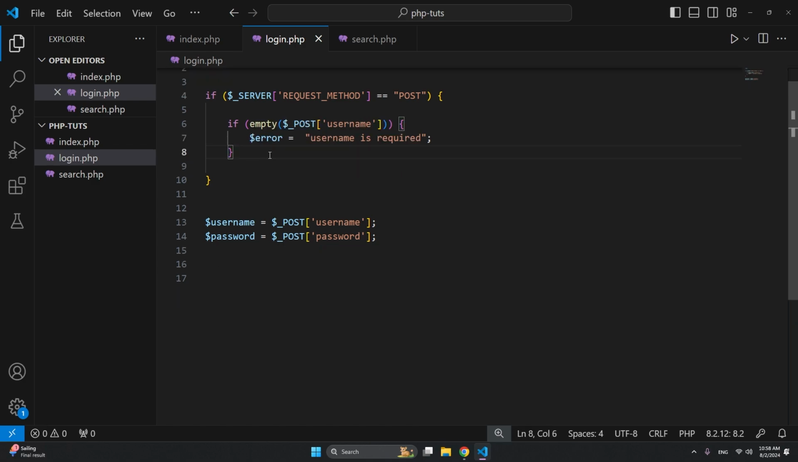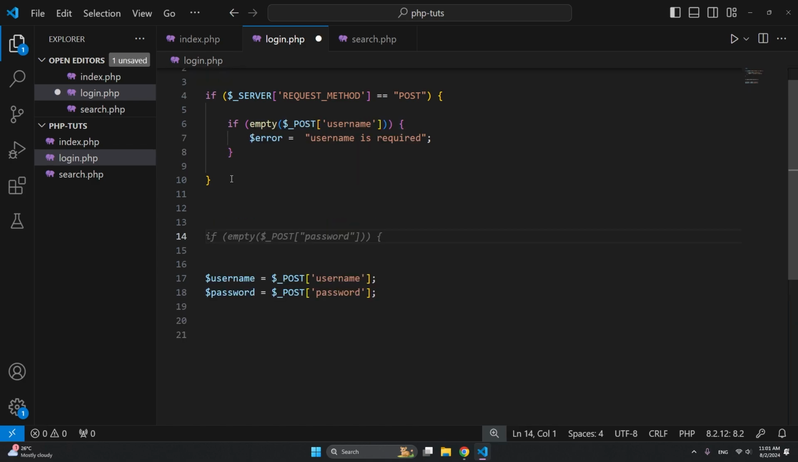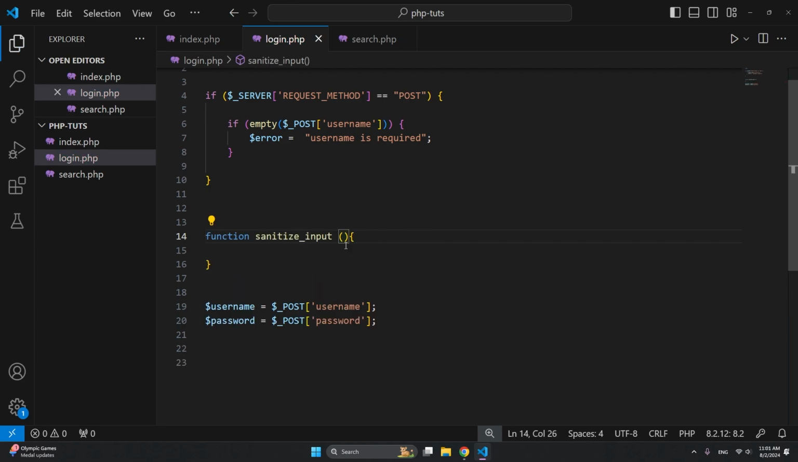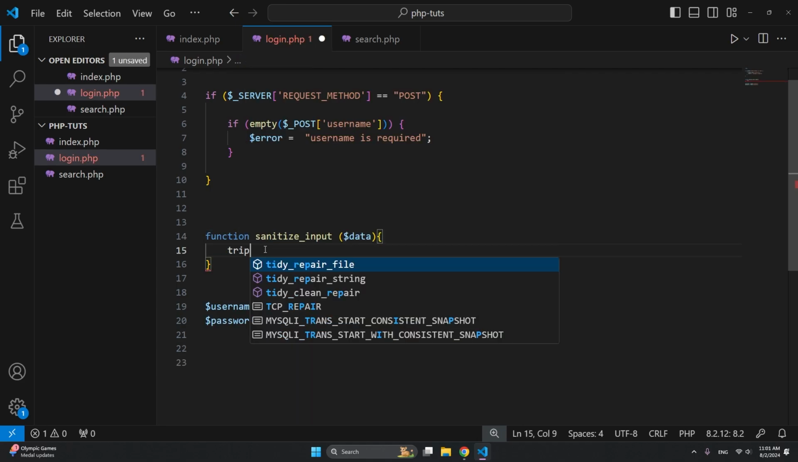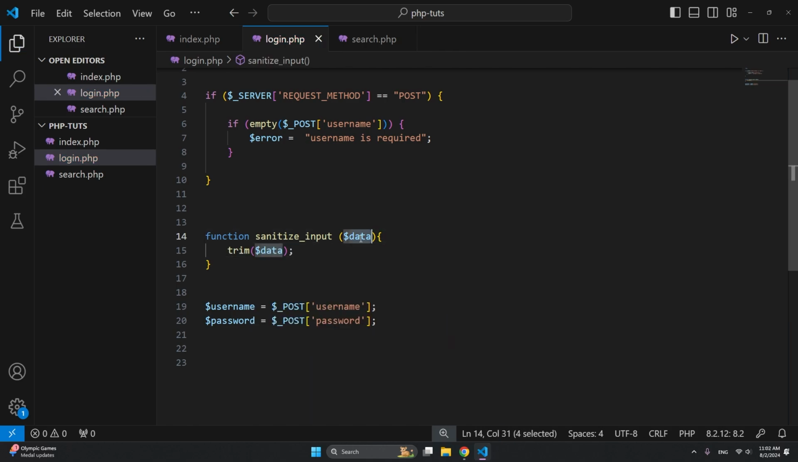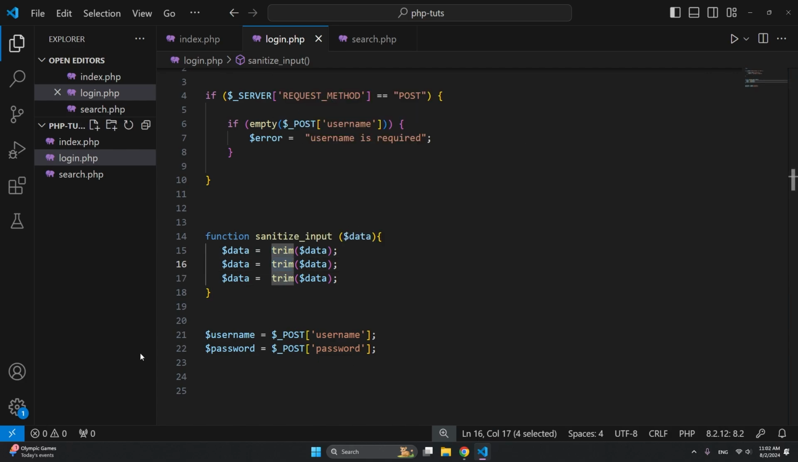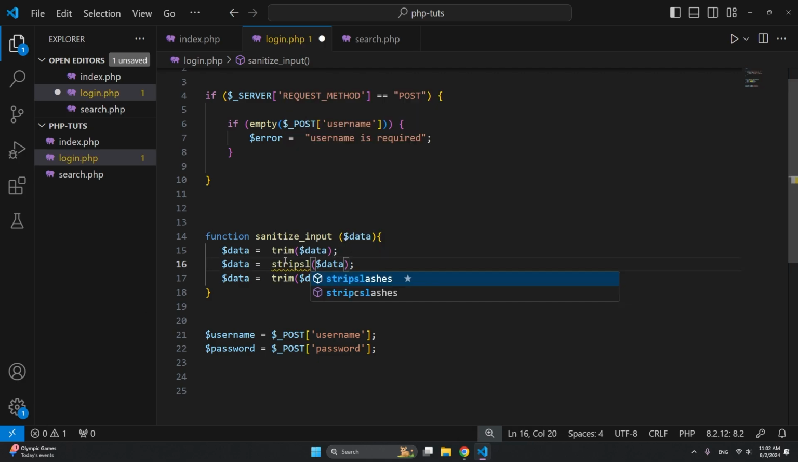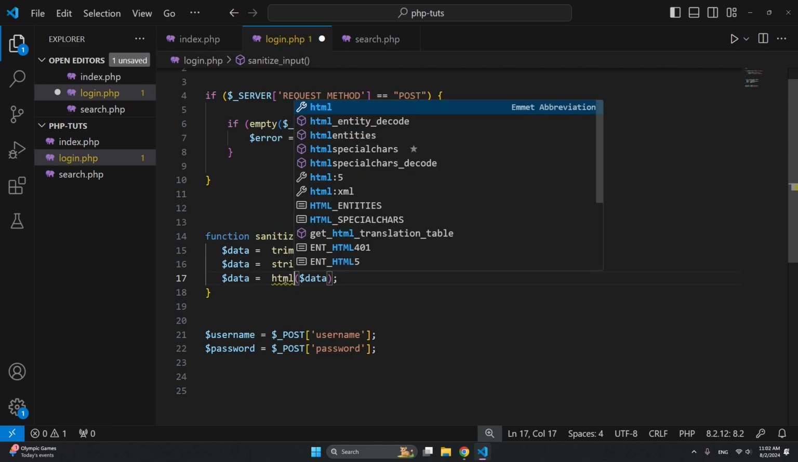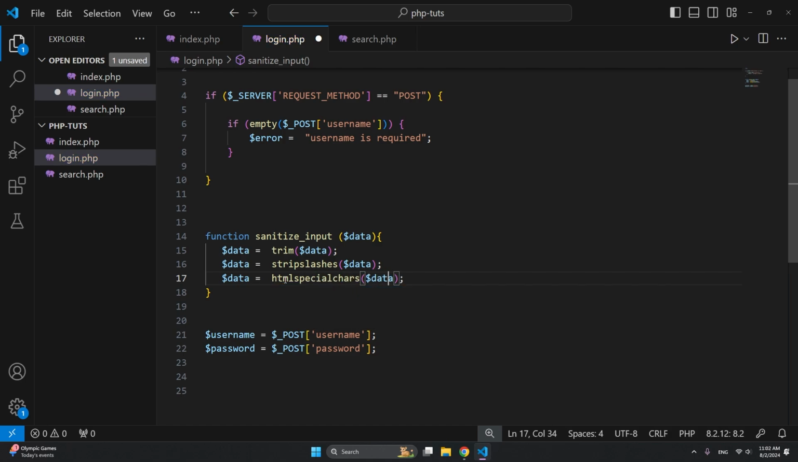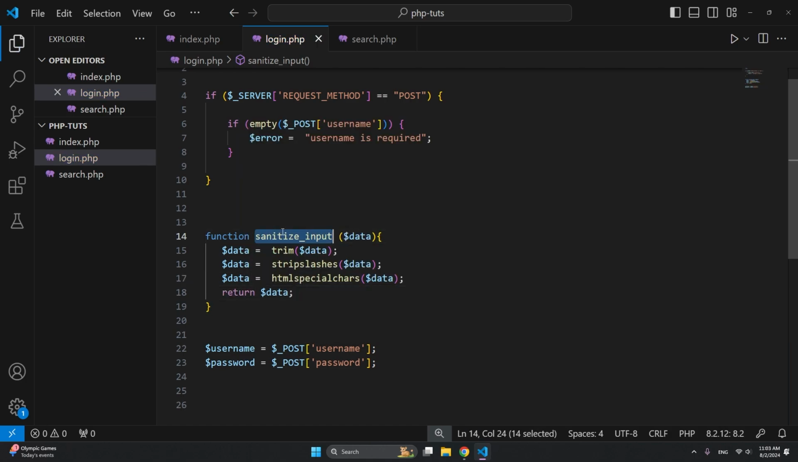Next is sanitizing input data. That's very important. We can make one function, sanitize input, and its data. First use the trim function. Pass this data, $data. Trim will remove the space before the string and at the end of the string. Then second is stripslashes, and third we can use htmlspecialchars. Then you can simply return data.